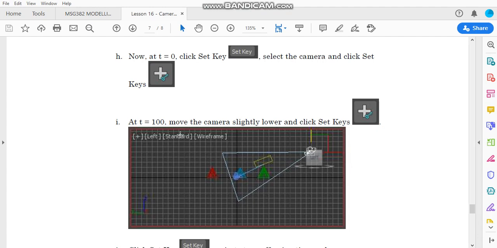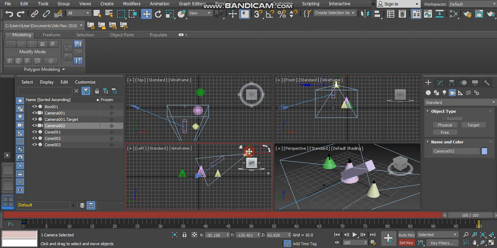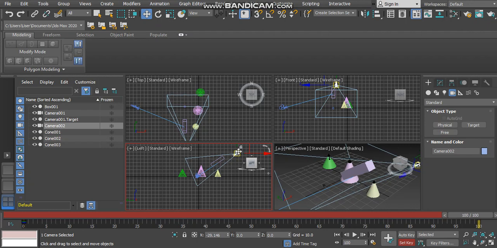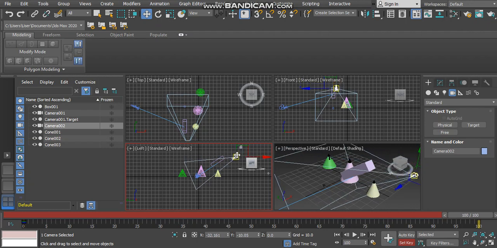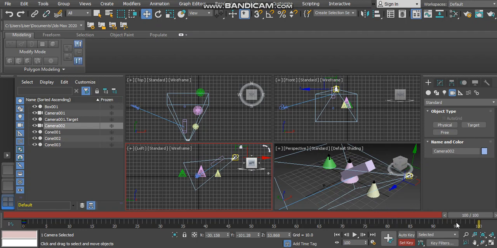Then at t equals to 100, I will move the camera slightly lower and click set keys. So imagine that my drone now is going a bit lower. Okay, a bit lower. Okay, perhaps something like this. It's going to be out of frame if you see here, but probably that's the effect that we want. Okay, and also I click set keys over here.